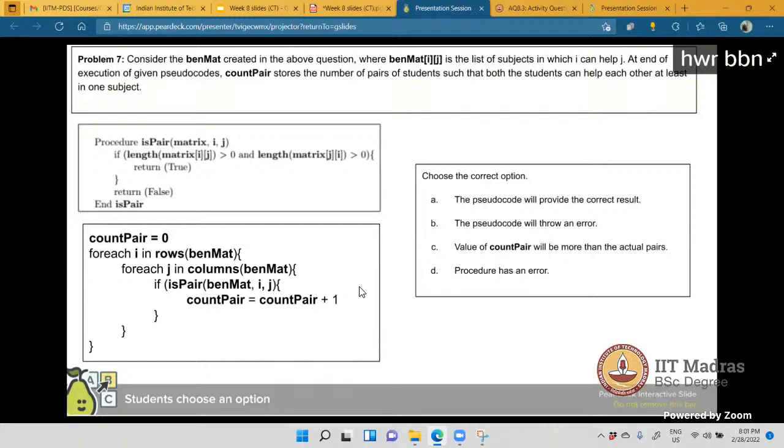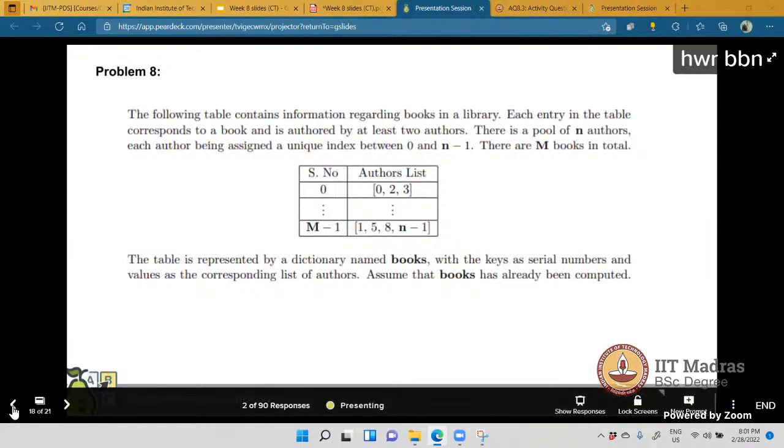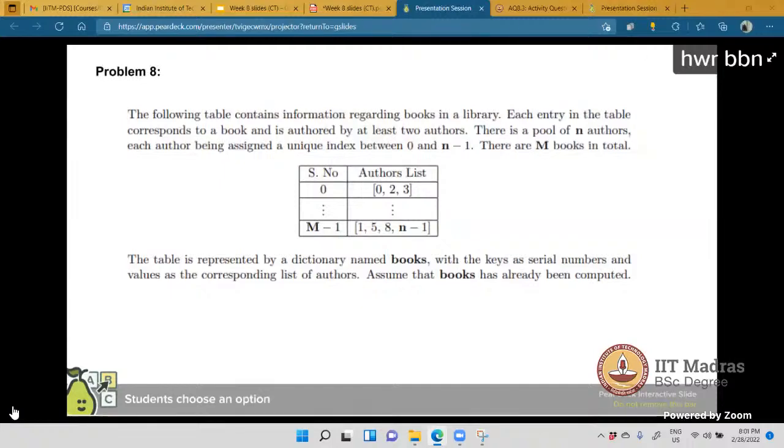Should I move? Yes, sir. Okay, so remember this same paragraph in the graded assignment. Just go through it because you need to remember the books part here only. Done, sir.